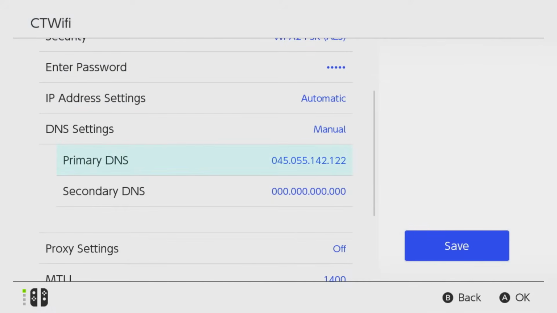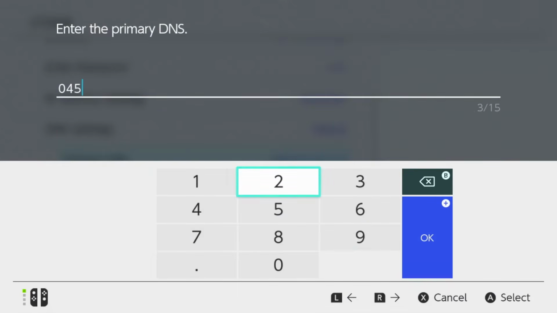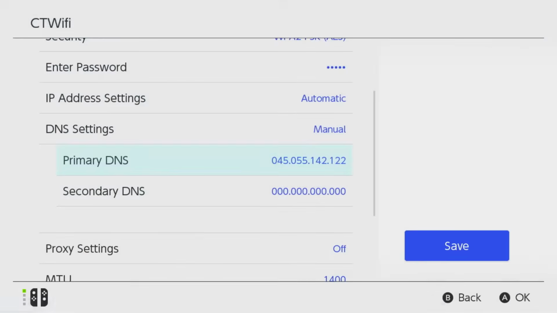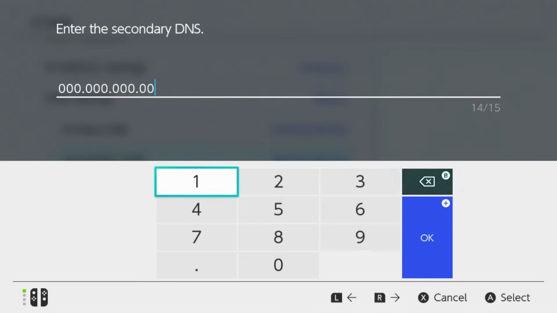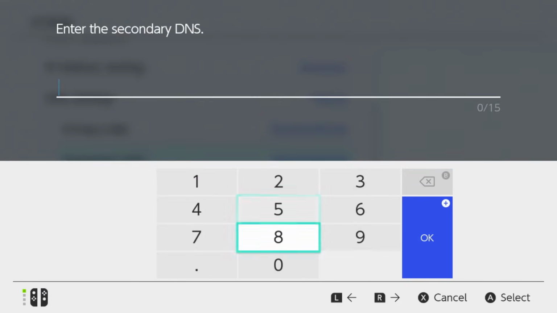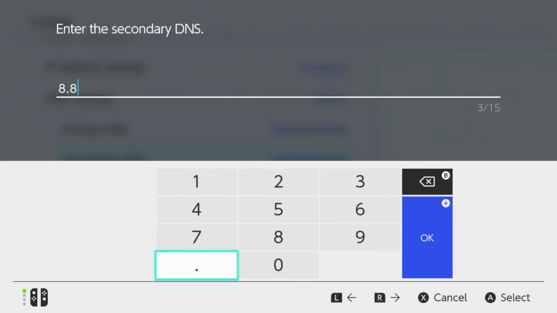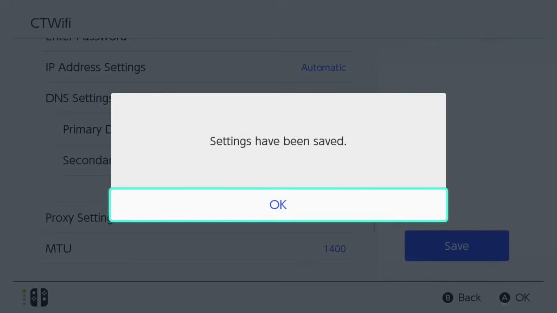So under Primary DNS, erase whatever's here, and we're going to be typing in 8.8.8.8 and then press OK. And for secondary DNS, we're going to erase everything. And you want to type in 8.8.4.4, and then you want to press OK and save these settings.